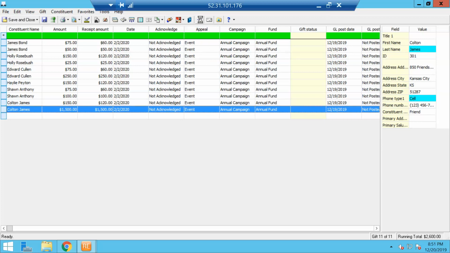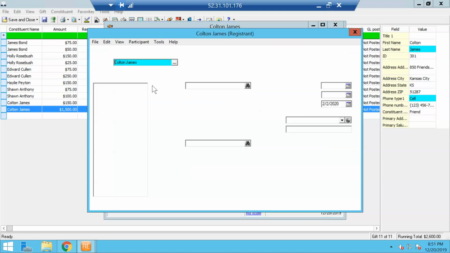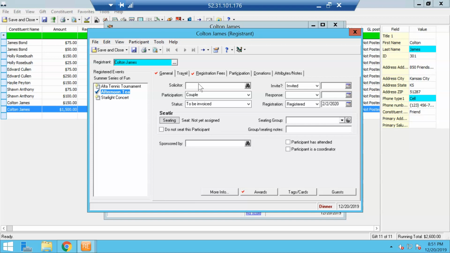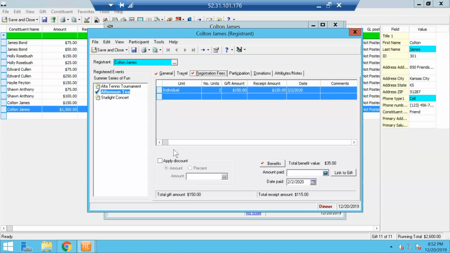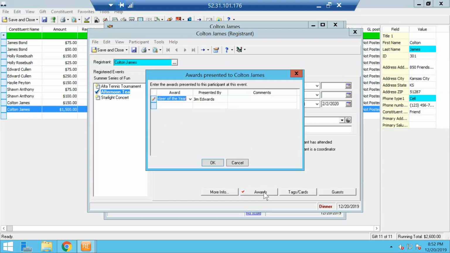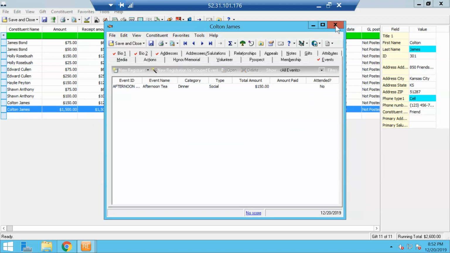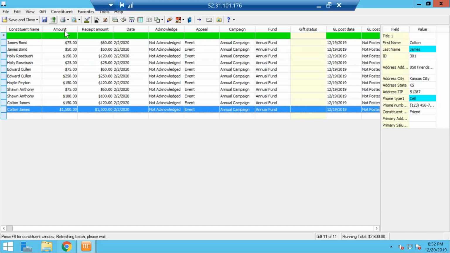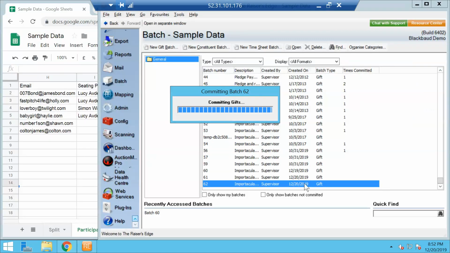If we wanted to, we can open their records and we can see that they've all attended the afternoon tea. We can see that they have their registration fees, but they don't have a gift link yet and they don't have a donation link yet because we haven't committed the batch. We do have award information just like we put in there, and it indicates who presented that award. Let's close this record and commit our batch so that everything will be in Razor's Edge. And as always, please follow all of your organization's policies when committing batches.